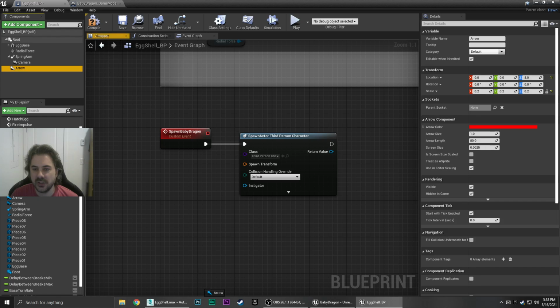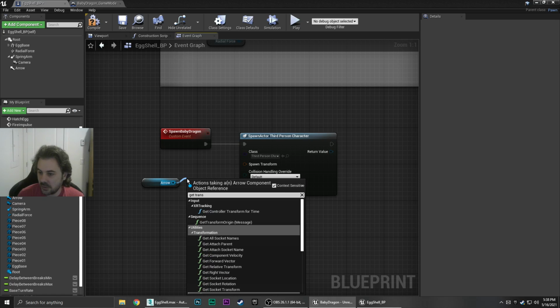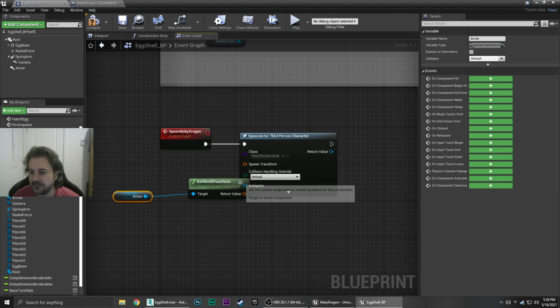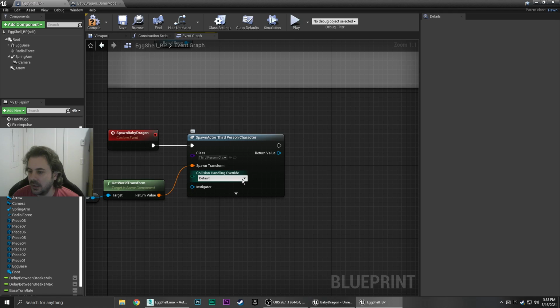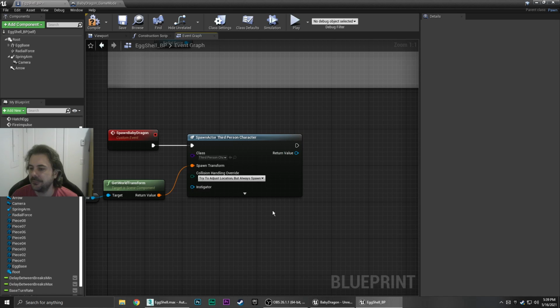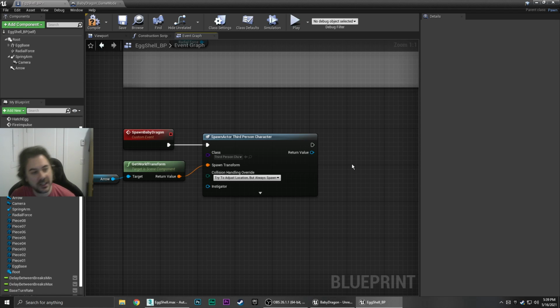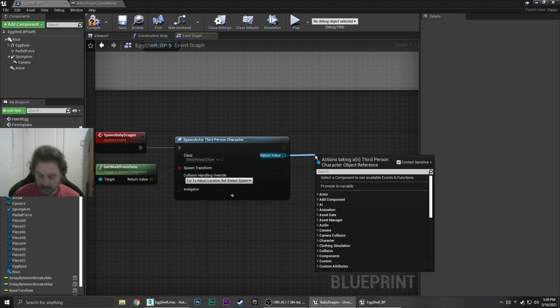And as the spawn transform, we're going to drag out our arrow here, get transform, scroll down and get world transform, and plug that in here. And then for the collision handling, we want to try to adjust location, but always spawn. That way, if the player is stuck in the ground a little bit, the engine will try and push them slightly a few units in whatever direction needed in order to spawn.